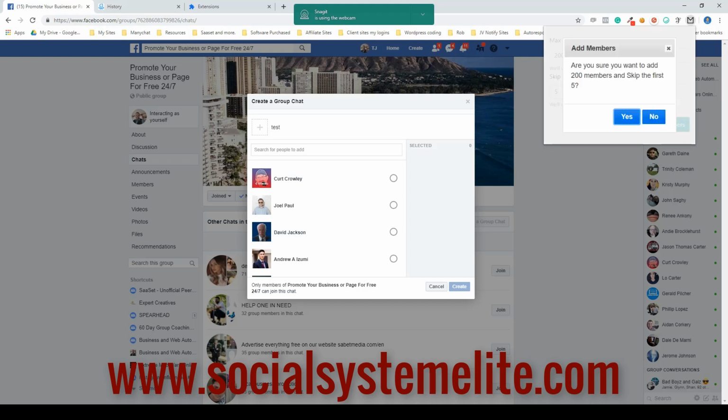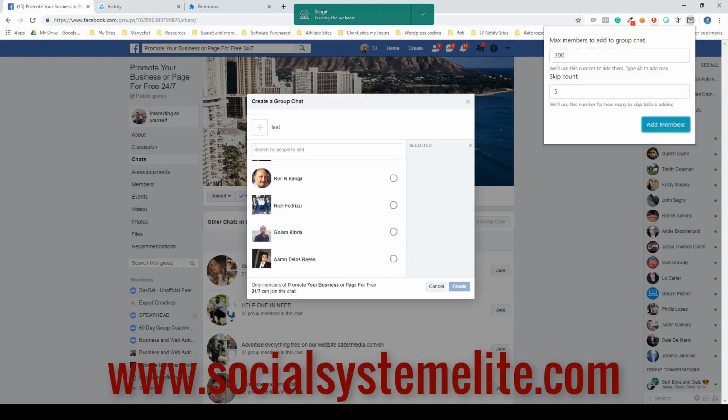And we click add members. It's going to ask you to verify that you want to add 200 members and skip the first five. Yes. As we see here, it's going to start looping down the chat, and it does this about 15 to 20 times just to open up more members to start it off with. Then it's going to remove the first five and start adding the 200. We'll see here that it runs pretty quickly. So let it just do its thing here real quick.